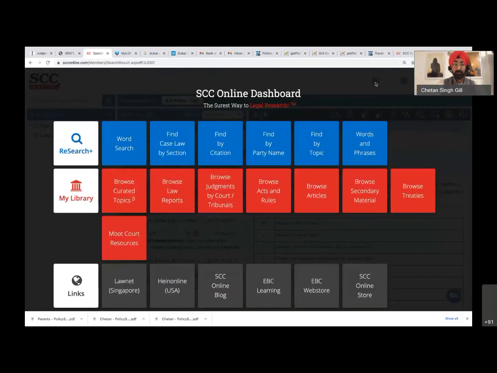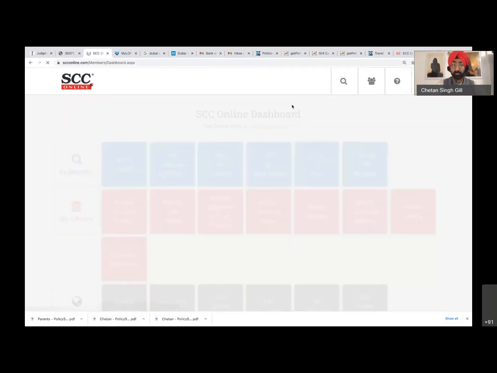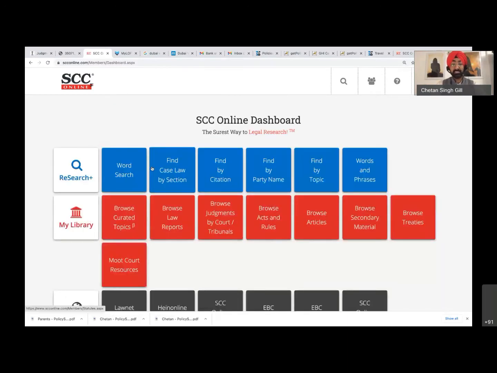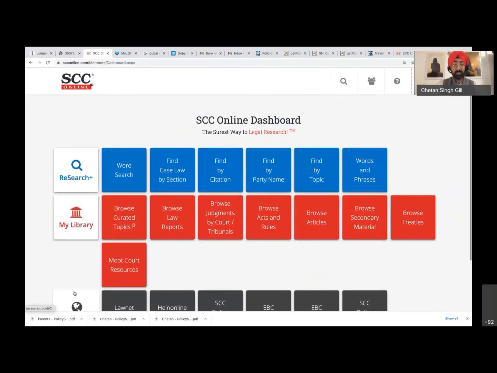Once we're logged in, we will get this particular screen called the dashboard. Now, what all we are accessing in this database, I'm going to quickly show you, and then we can move forward. First things first, there are different ways of searching over here. One is research, the other one is my library. The third one we will not be able to cover this time, so I will leave it for the next session.